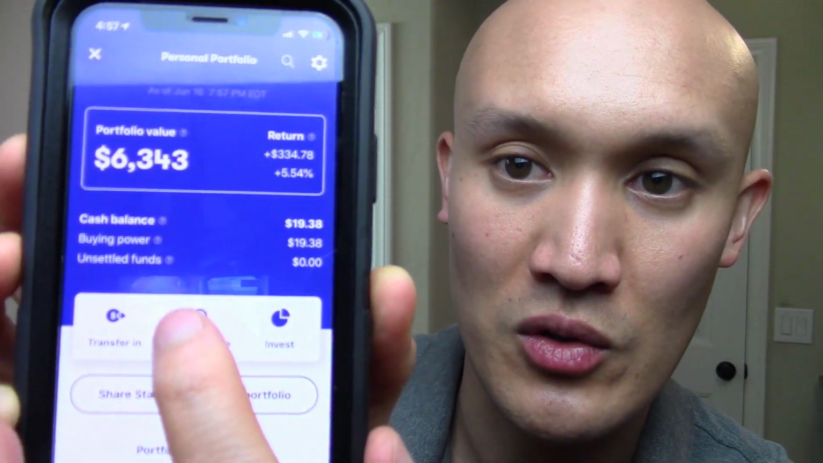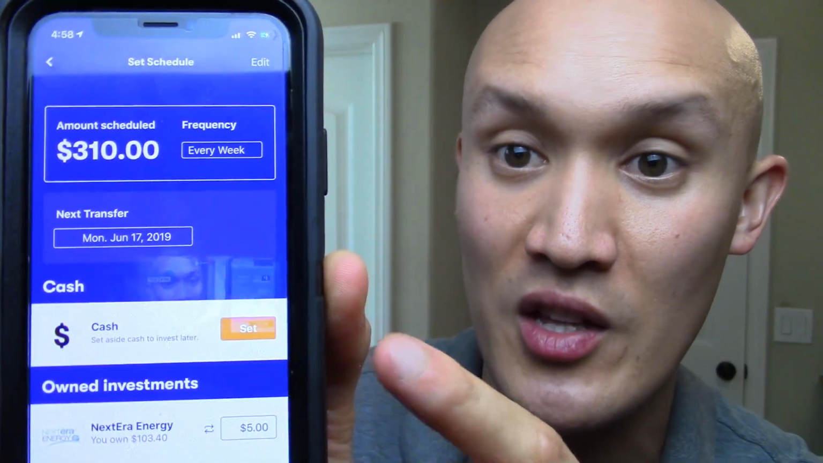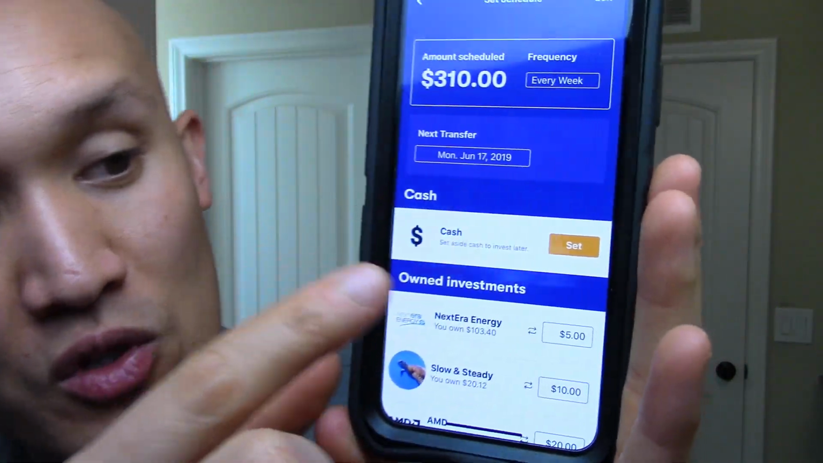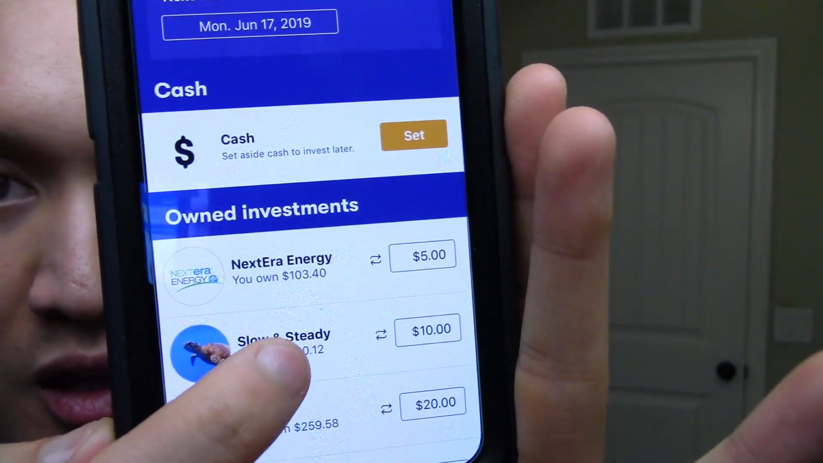So I'm going to just go back into my account, and I'm going to click on the account. So I'm going to go to set schedule right here, like that, loading. All right, so now it says this is how much I invest every week. I can change that. I can also invest in cash, which goes into the cash portion. But I just set how much I want to invest in each stock each week.